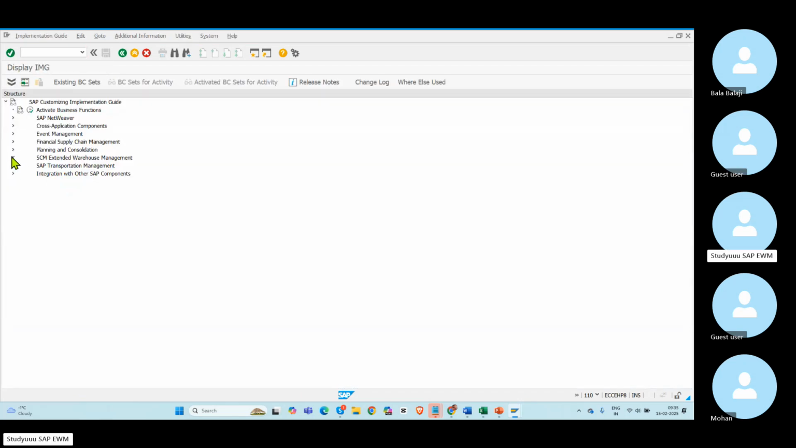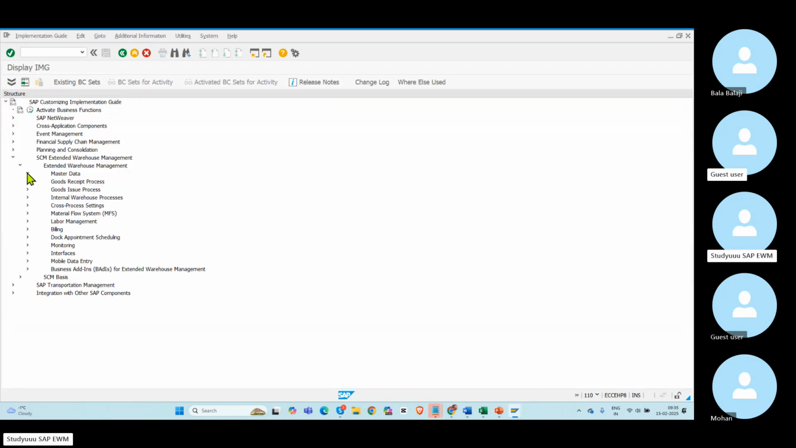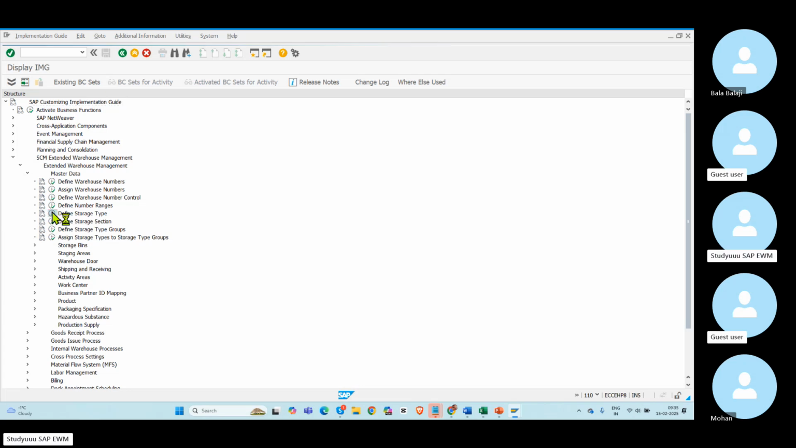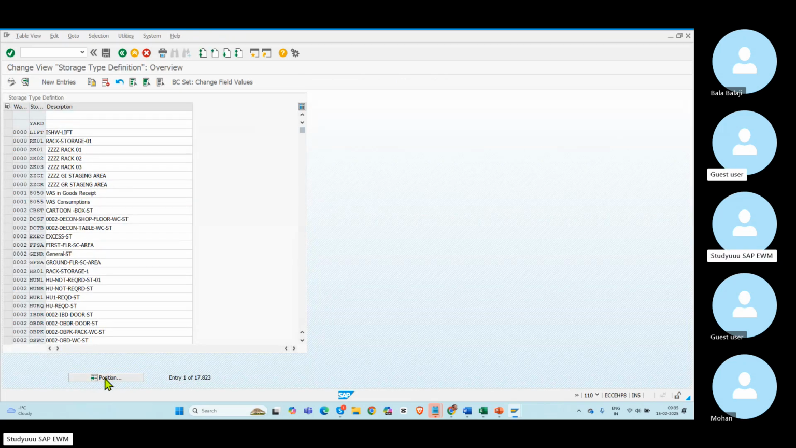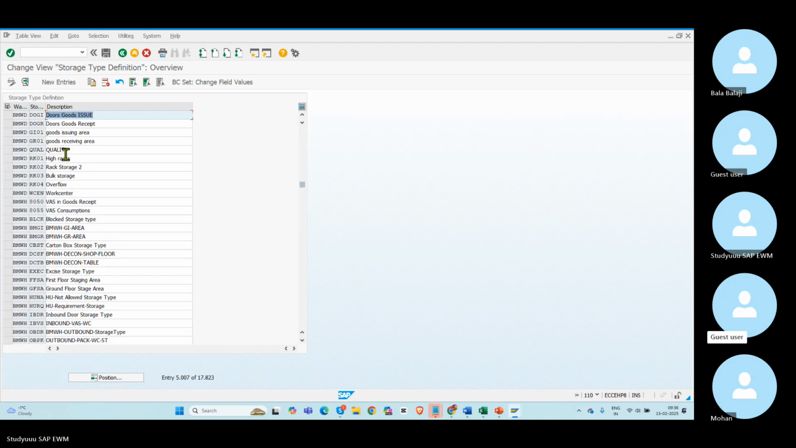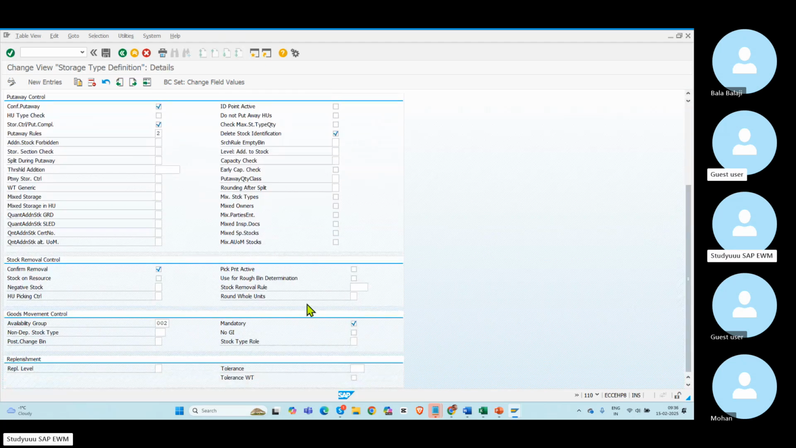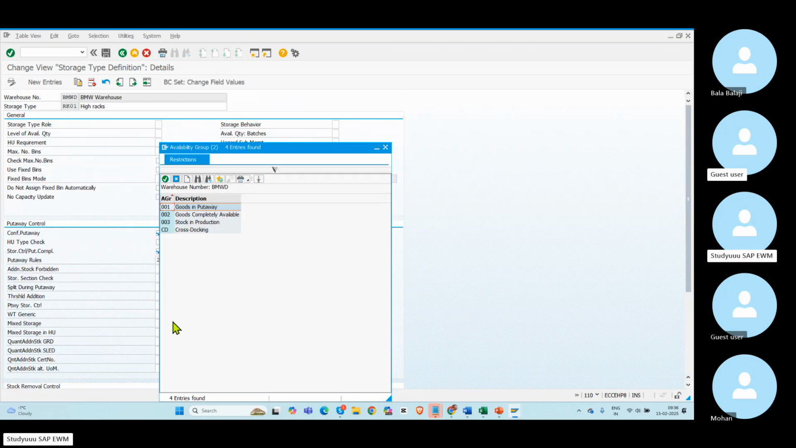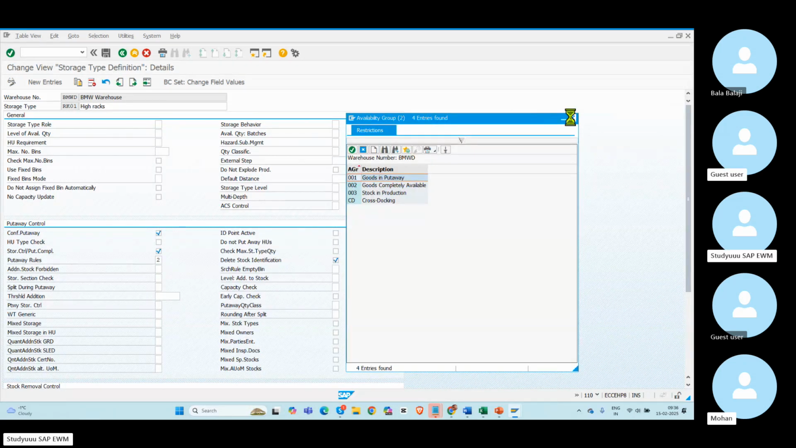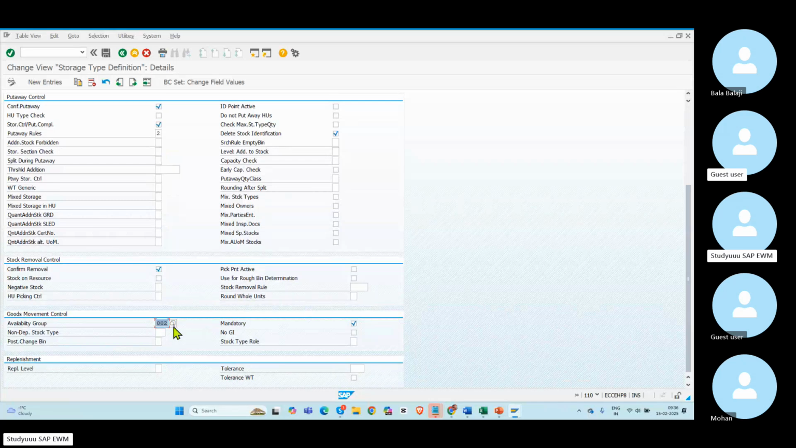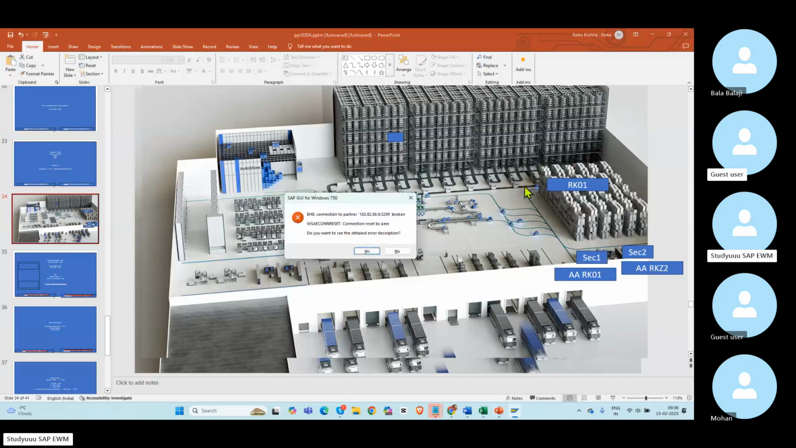Go to warehouse management, master data, go to storage type, go to BMWD, here go to RK01 and come down from here, okay? Can you see what is the availability group, guys? What is the availability group here? 002. So this availability group is available in all storage types, guys.